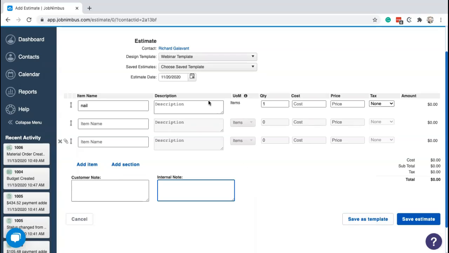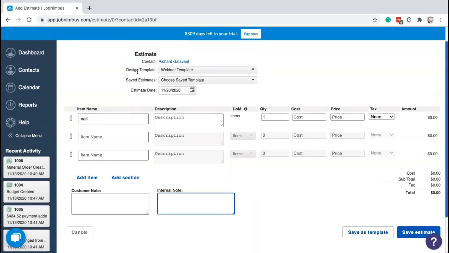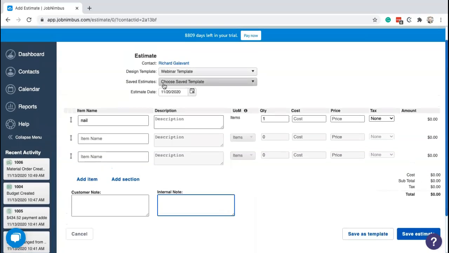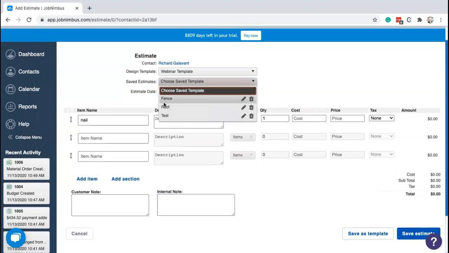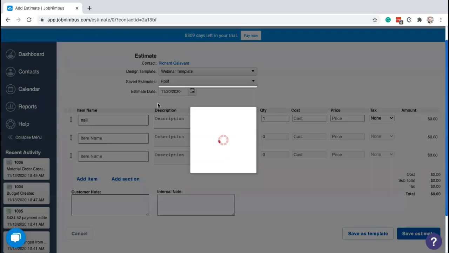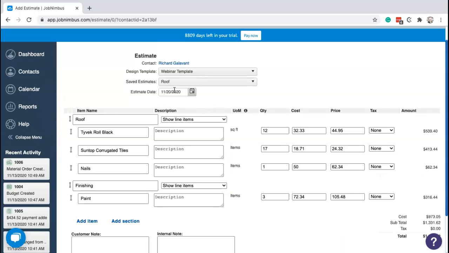And that will save it as a saved estimate up here. Today, we're going to actually use a saved estimate that we've built before, and this is roof. So let's use that. As you see, using that saved estimate populated all of the line items. We have our sections right here for roof and finishing.